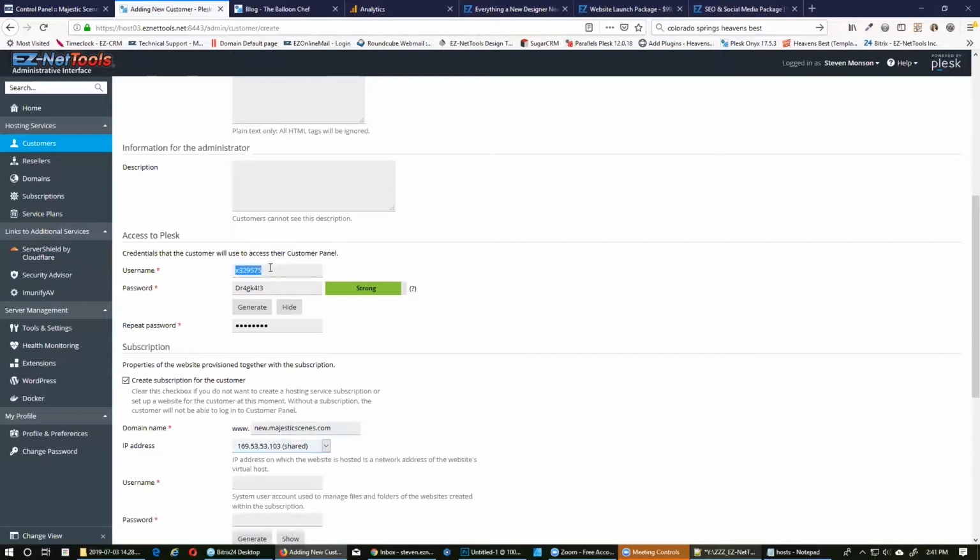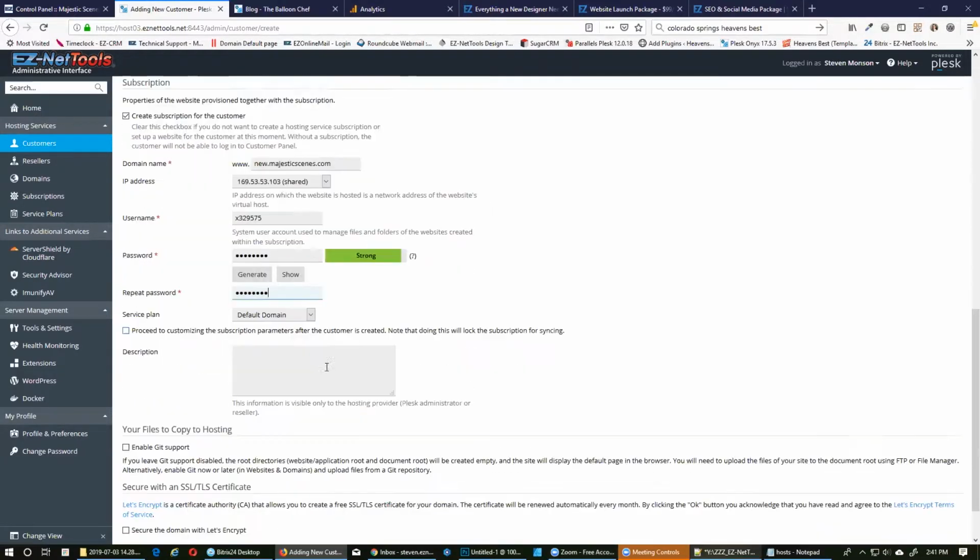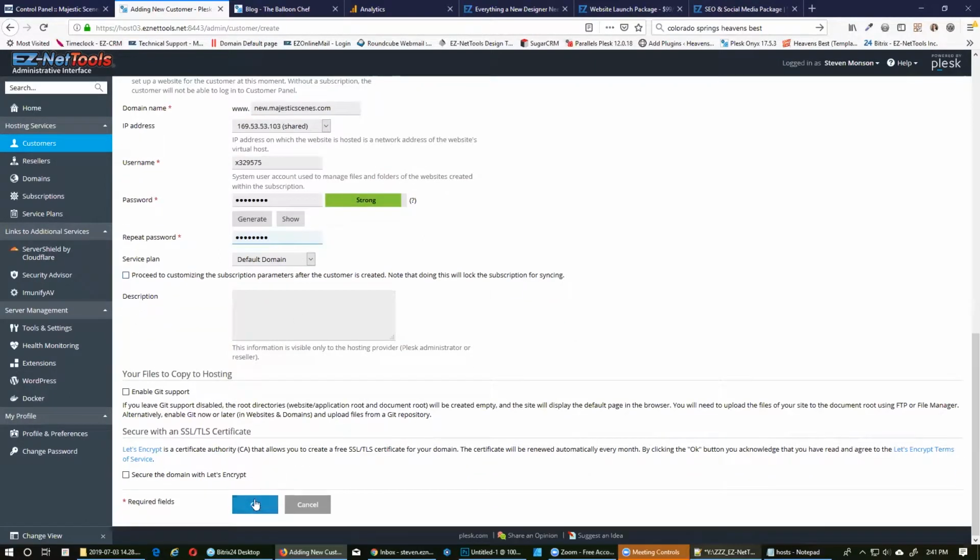Then I can just kind of grab the same username and password right here. This is the username. This is for access to Plesk, and this is the subscription. I'm not honestly sure what the difference is, to be honest, but I just always make sure I use the same one in both places. Then we can just go ahead and hit OK.